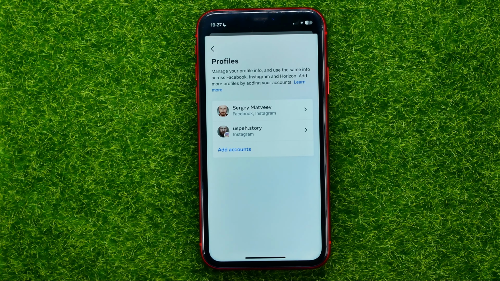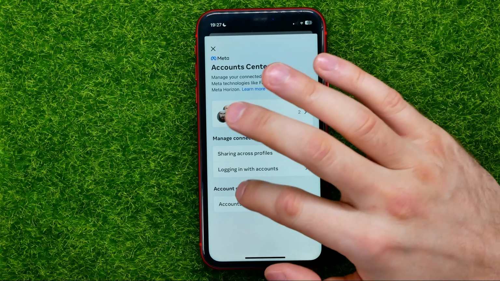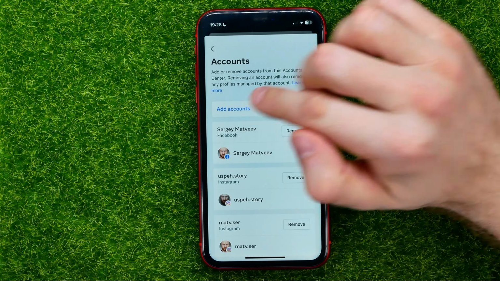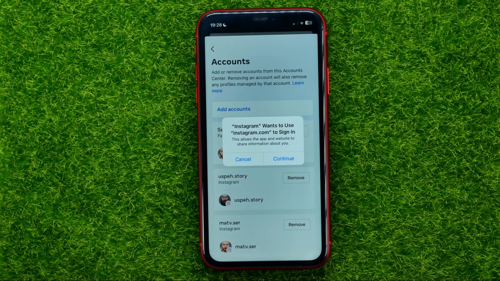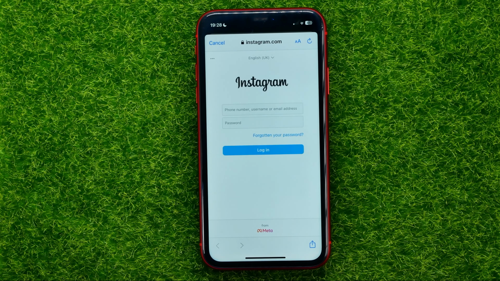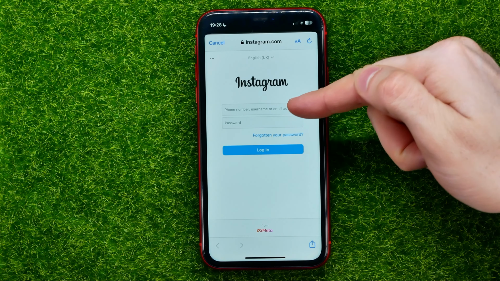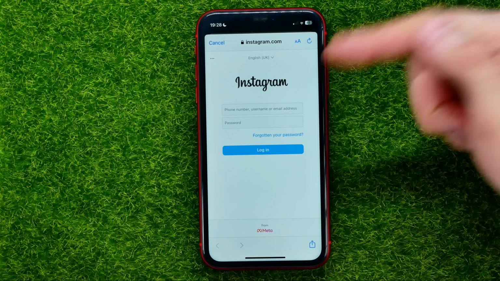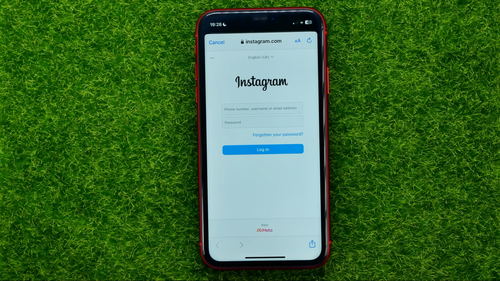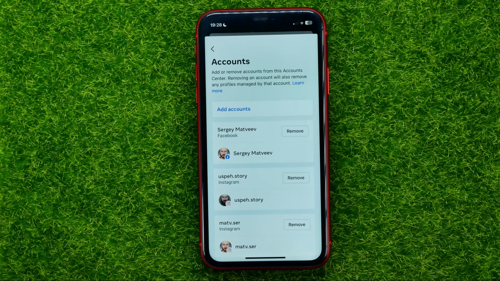So in order to add new accounts, you can hit right here at profiles on Add Accounts, or you can tap Add Accounts and then hit Add Accounts. After that, it will ask you to use Instagram.com to sign in. Hit Continue. It will open up Instagram.com, where you should enter your phone number, username, or email address in the first field and your account's password in the second. After that, just hit Log in. And then your account will be added to the Accounts Center.